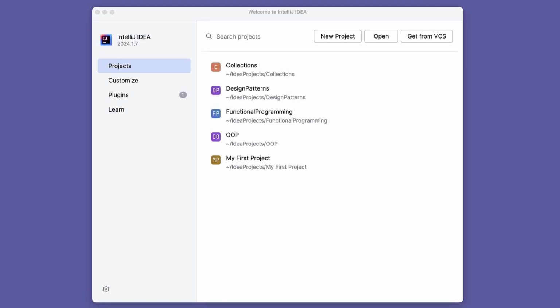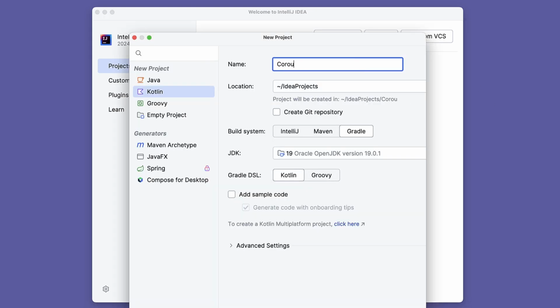We are starting another rather complex section, asynchronous and reactive programming. Here we'll study coroutines and flows. What they are and what they are for, I'll explain with examples right away. So let's create a new project and call it Coroutines.